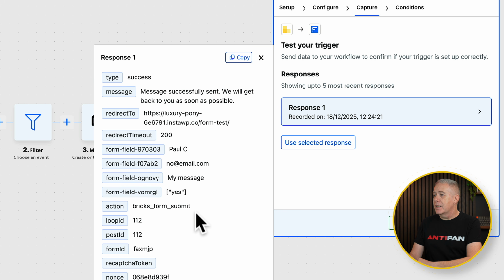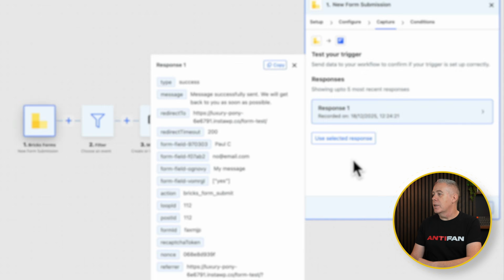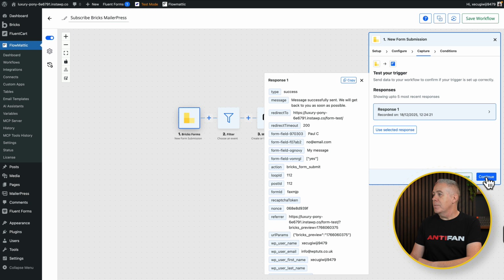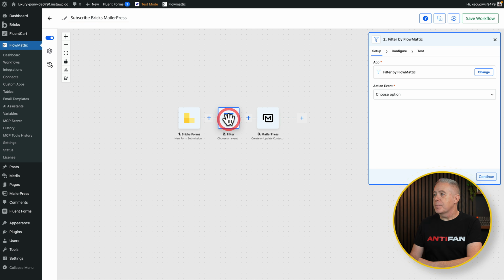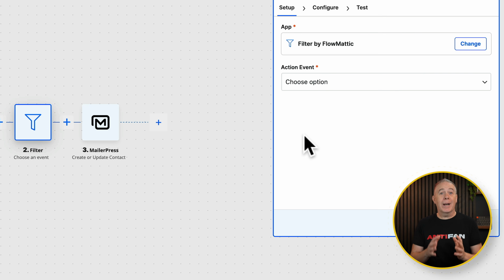And if we expand this, you can see there's our form field specified as yes, as well as all our other data like our name, email, and message, and so on. So we've captured that data. Click continue and save and continue. So now let's jump into the filter. And from here, we can now set up what happens.